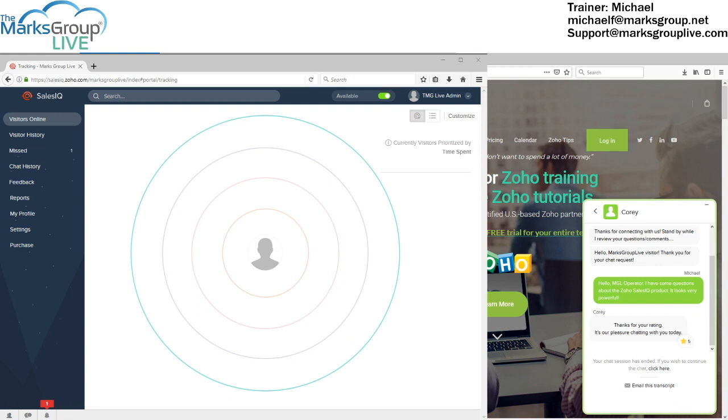Up here at the top, I can set my availability. Let me go to the correct window here. There it is. Up at the top, I can set my availability to be available or not available. There I am as the TMG Live Admin. And here are the functions that I have within SalesIQ.